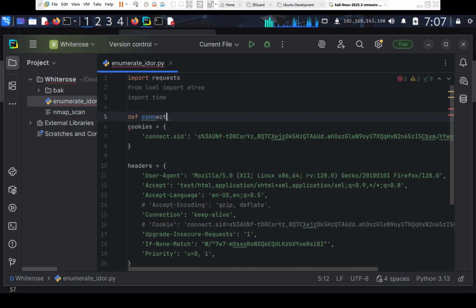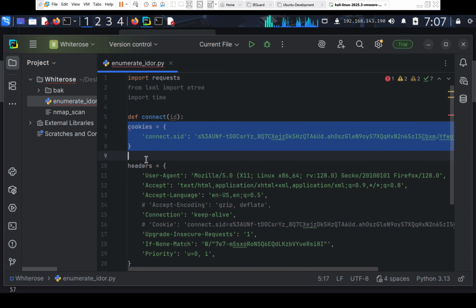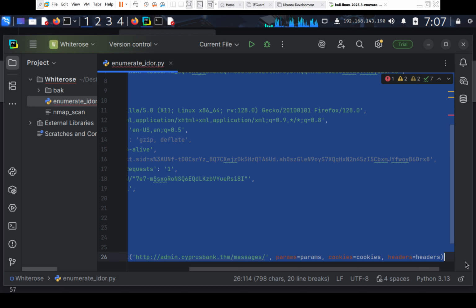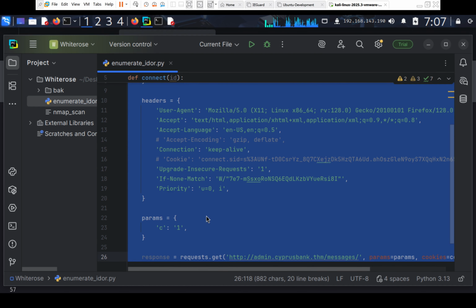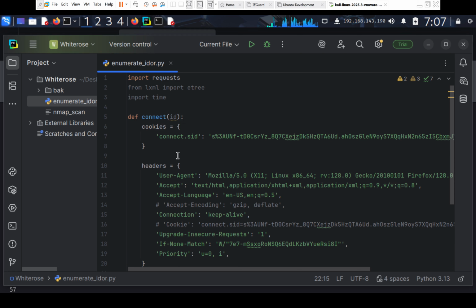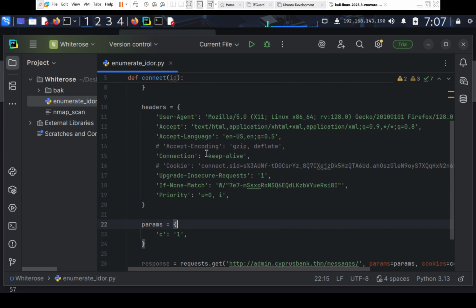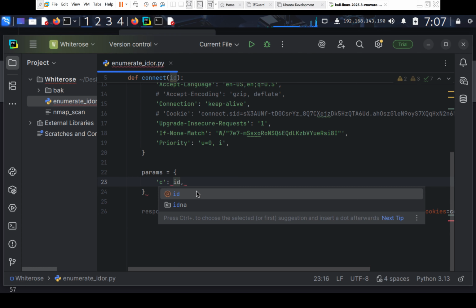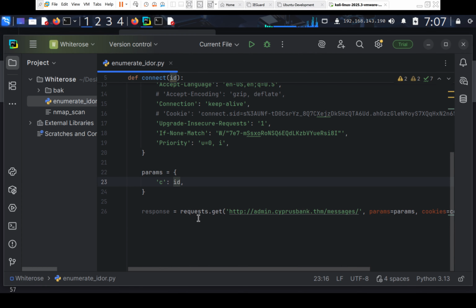And we can define a function like connect, and we can pass one parameter, ID, and then we can indent all following lines. Okay, and we need to do some modification. Cookies, yeah, it's necessary, otherwise we cannot make a successful request to this page. And here I think we can use the ID, yes, ID, I think it's okay.